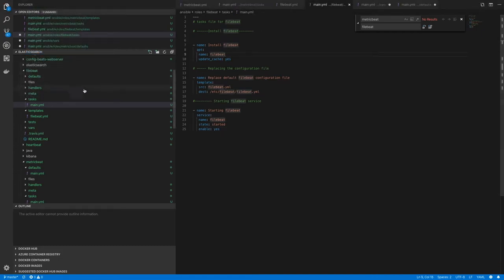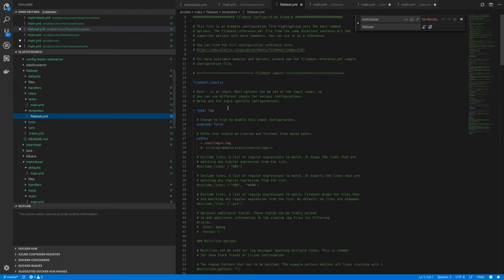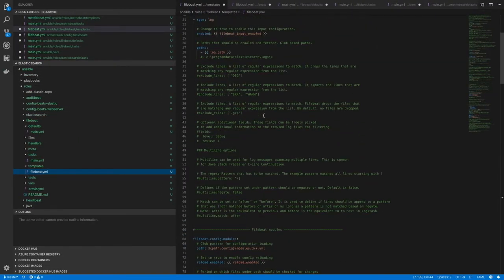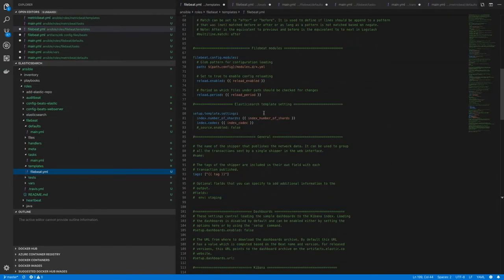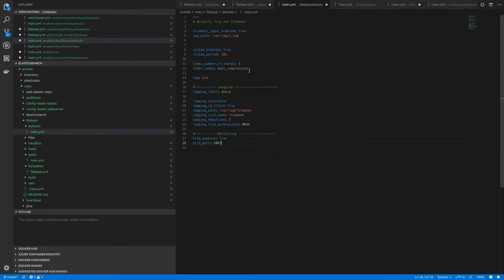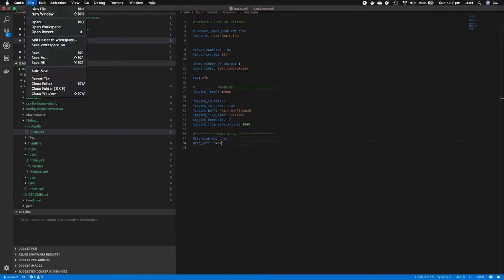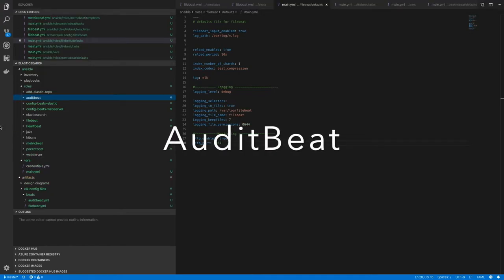Now the next step is to templatize filebeat.yaml. So I'll do that now and pause the video and come back once I'm done. So now I've templatized this file, and as you can see, I've taken out all the settings into main.yaml inside my defaults directory. Now we can save these as well. So now let's move on to Auditbeat.